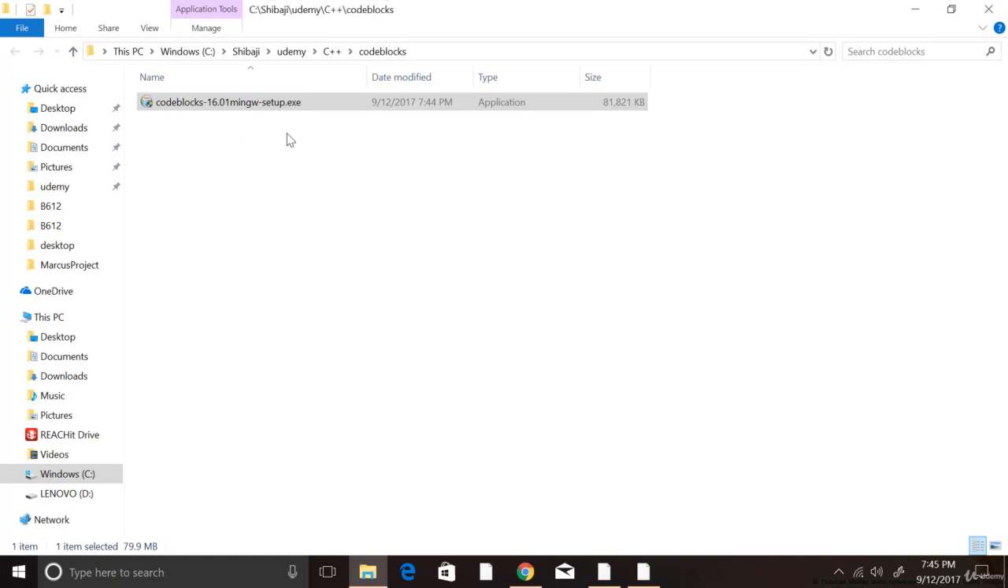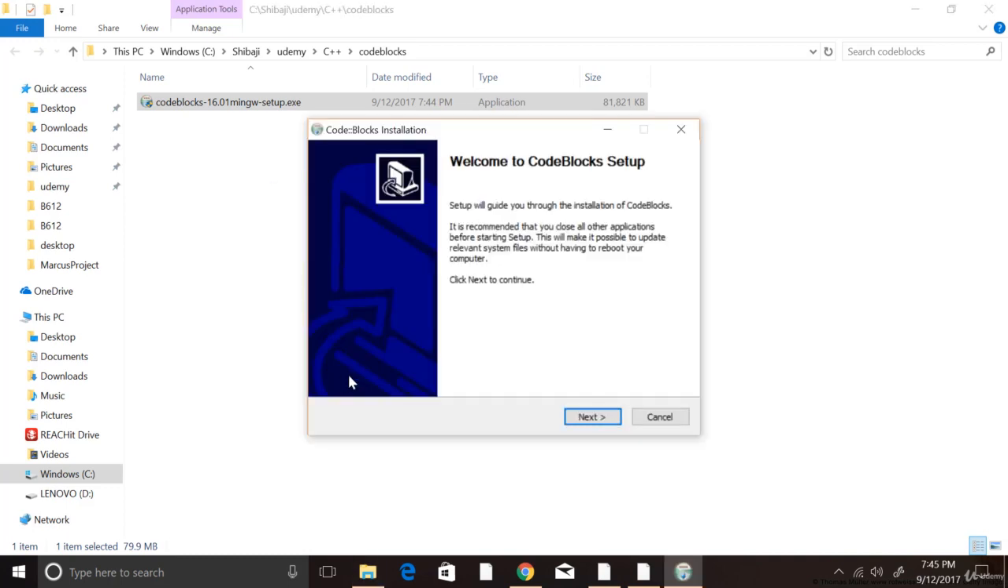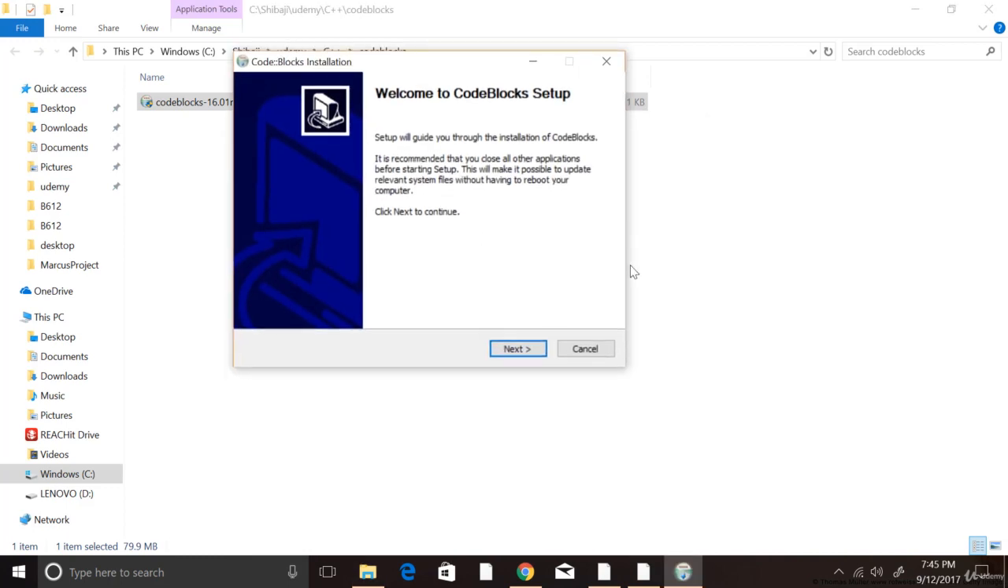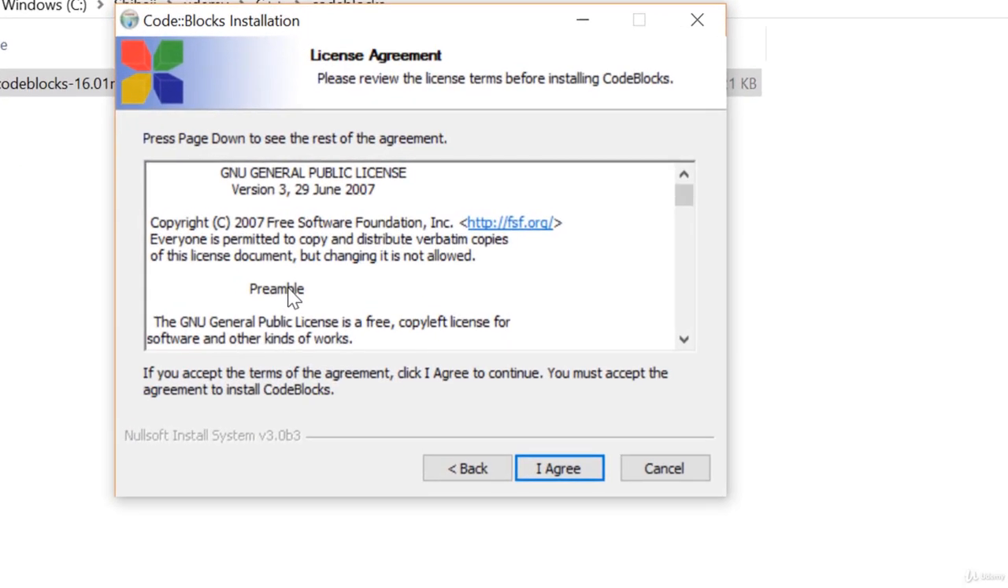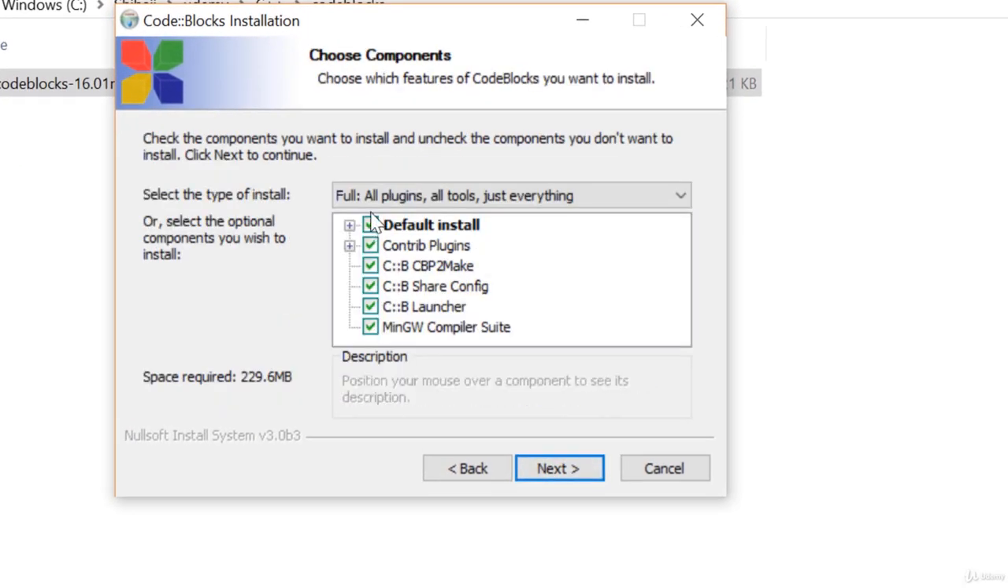Now the rest of the process is just simple. It will just ask you for your permission. Click on yes, and then a dialog box will appear. Yeah, here it is. You can see that. You just click on this next button, then click on this I agree, and make sure that all of these are selected. You see that the last one is mingw compiler suite. That must be selected if you're not sure that your machine is already having a compiler installed.